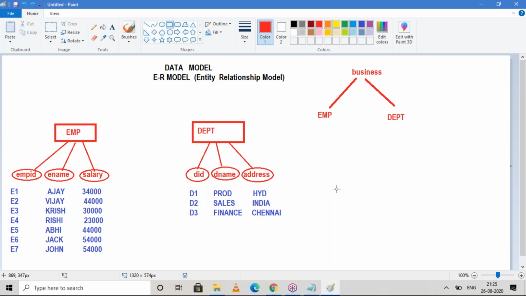Okay, now another one. This is an employee. Which department is this employee working under? We don't know. Next one. This employee is working in some city. In which city is he working? We don't know.